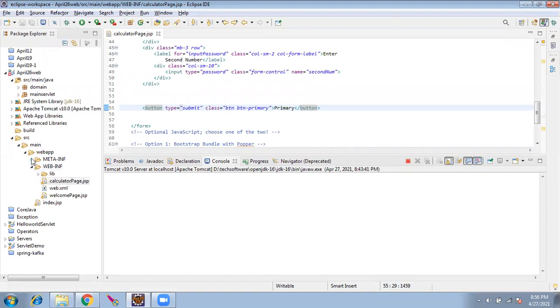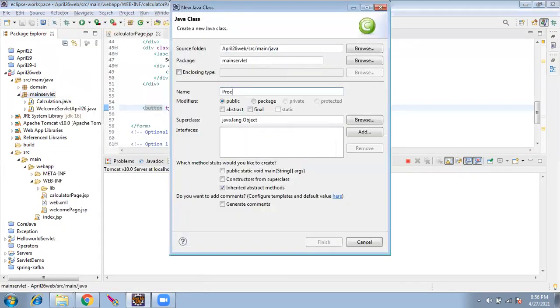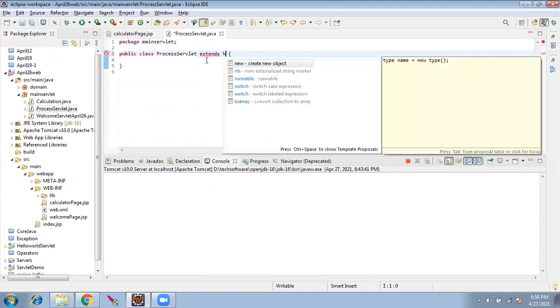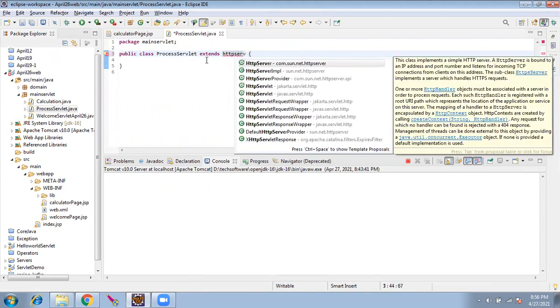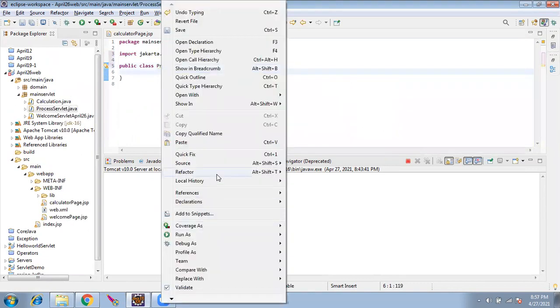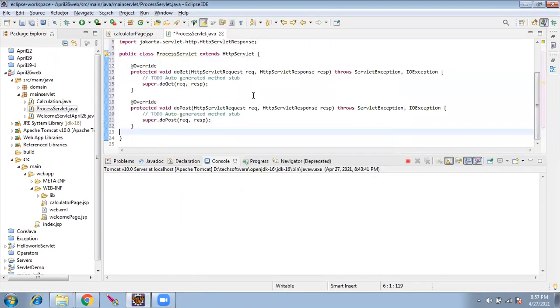Let's create the servlet quickly. Main servlet, I'll right click, new simple class as process servlet, and what I have to do is just extend HTTP servlet from Jakarta. Then right click, source, override and implement methods, doGet and doPost. Okay, I got these methods.